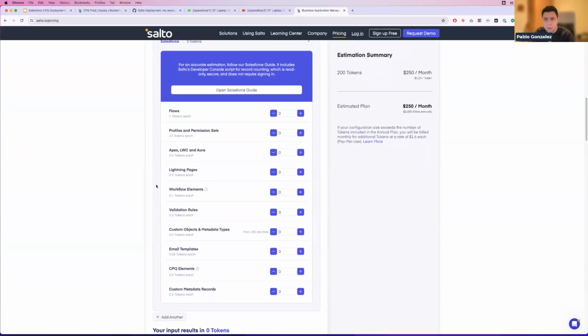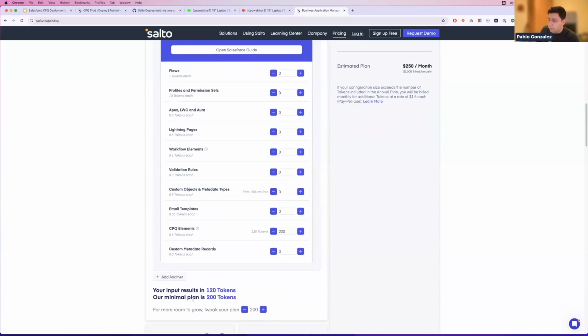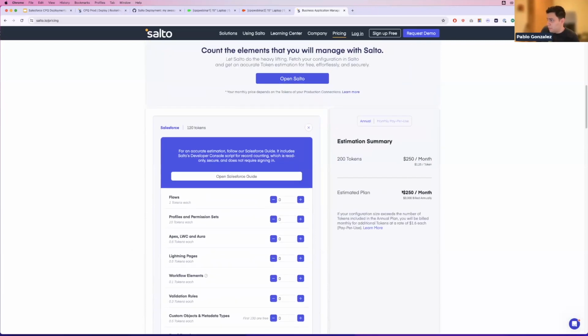So if you only use Salto for CPQ, you can configure Salto to only know about CPQ. You can say, I don't want to manage metadata with Salto, I just want to manage CPQ records. Then that's going to cost you something, in this case like 0.6 tokens per CPQ element. That's a calculation that we do behind the scenes. So if you had, let's say, 200 of these tokens, then you end up in a plan of 200 tokens, and that has a price, as you can see here.